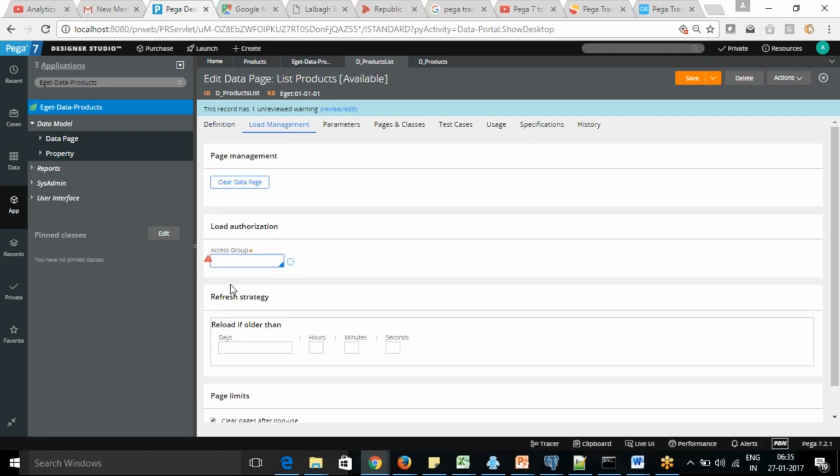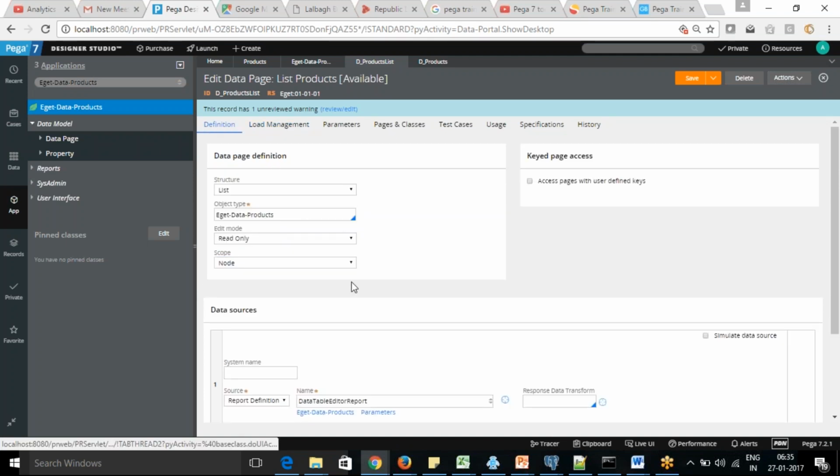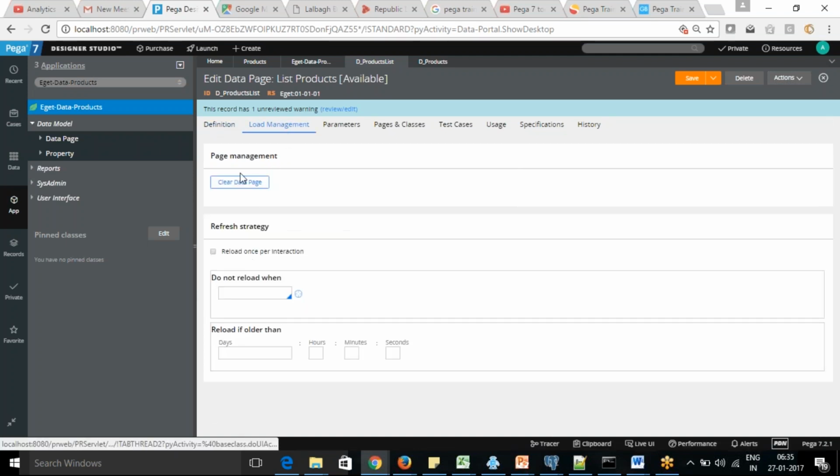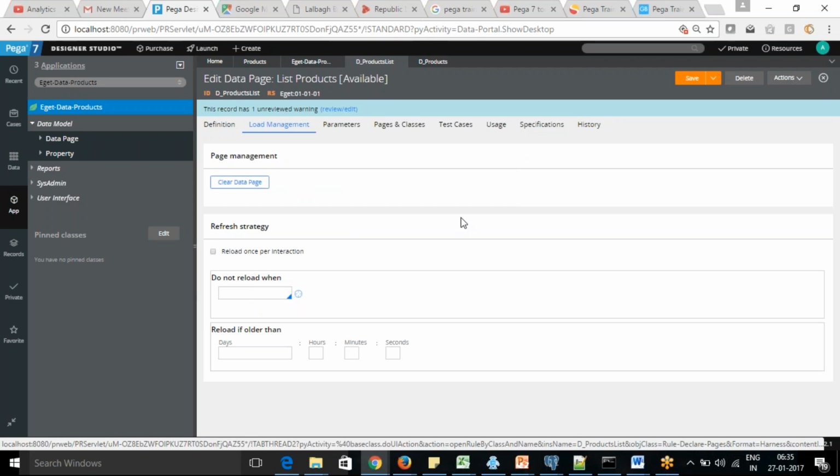Okay, so the access group comes only in the case of node level. If you change back to thread, it will remove the information from here, because it changes the refresh strategy. So for requester and thread level, the refresh strategy is the same. Only in the case of node level do we need to define the access group to control the use of the data page. Okay.